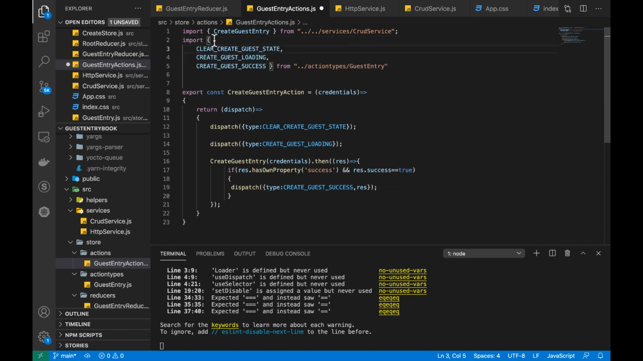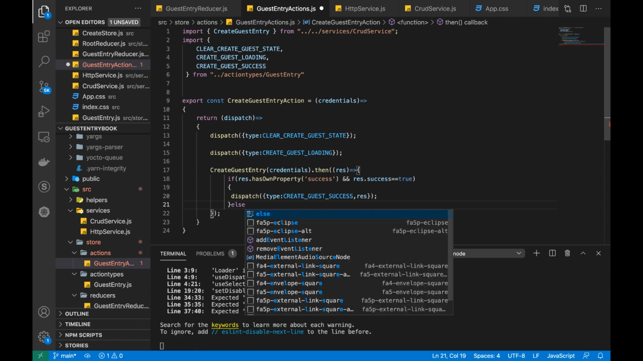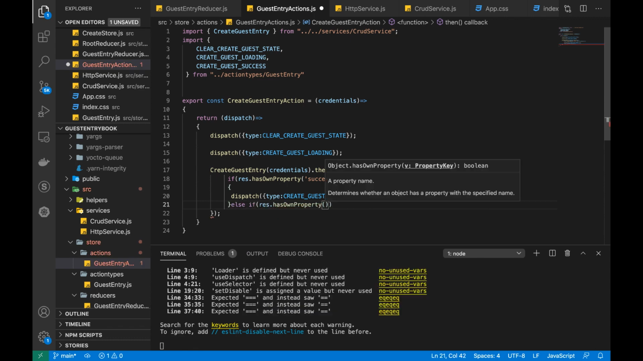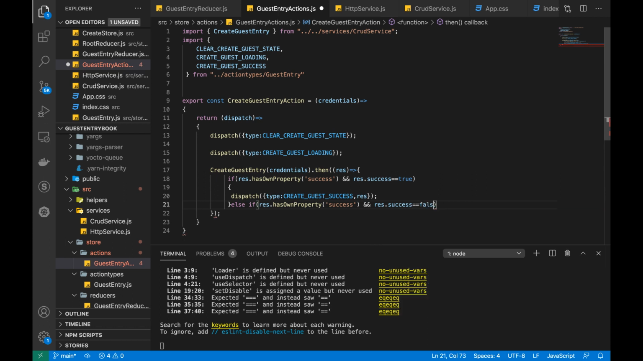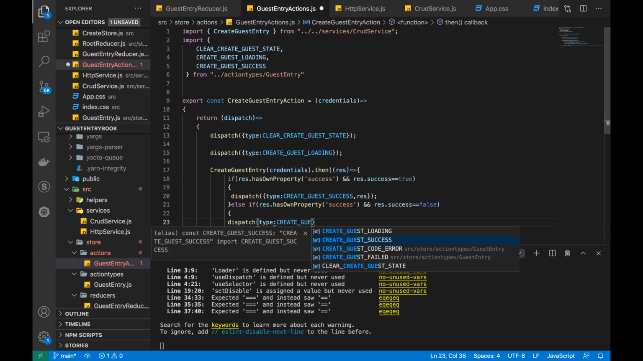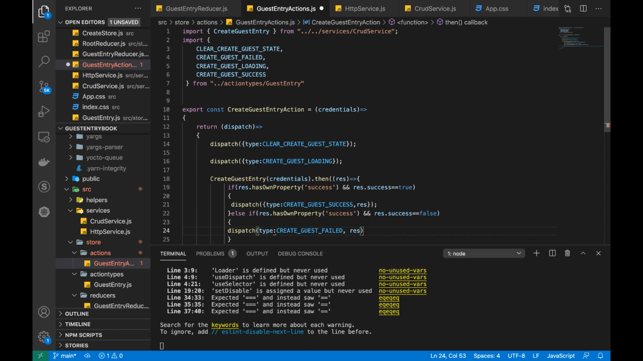And after this, right here, we can say else if it wasn't successful. So basically, if it has its own property of success, but the response success is false, which means that it failed, or for some reason it wasn't successful as we expected, then we're going to dispatch another type here, which is create guest field. Sorry, create guest field is what we're going to dispatch here. And of course we're still going to pass our response, since it's an object.